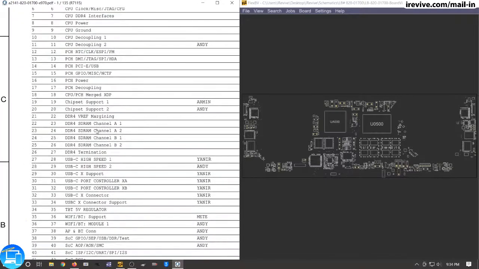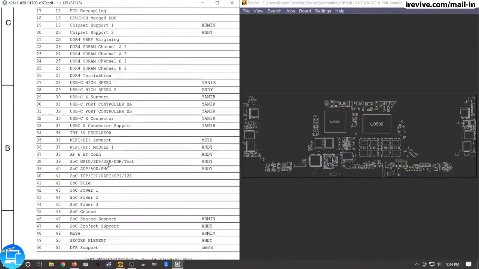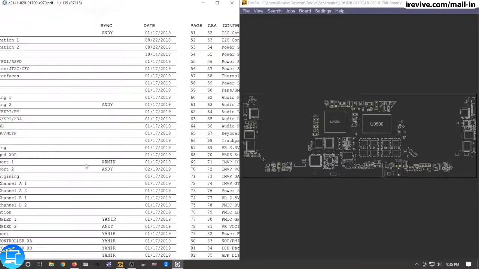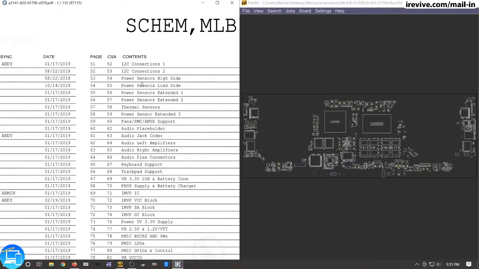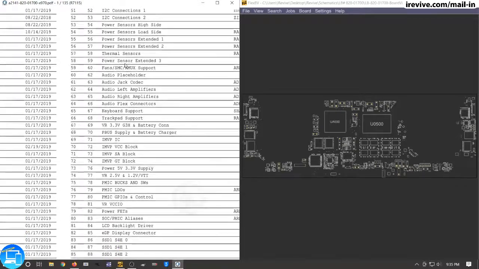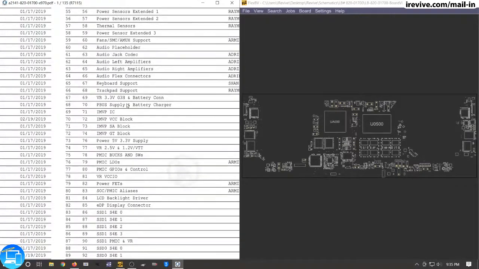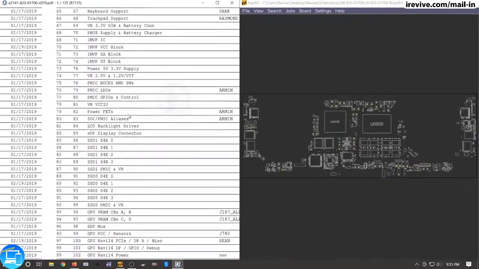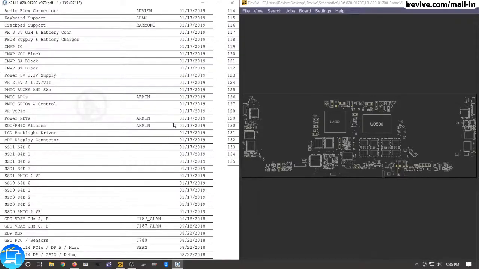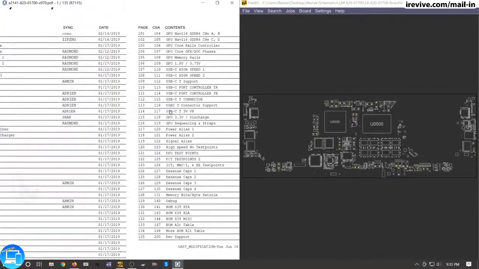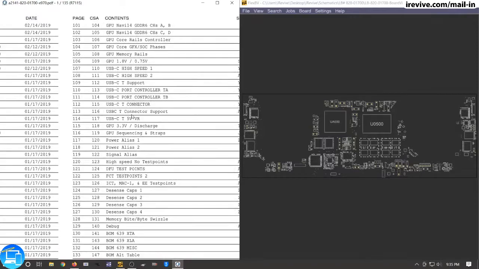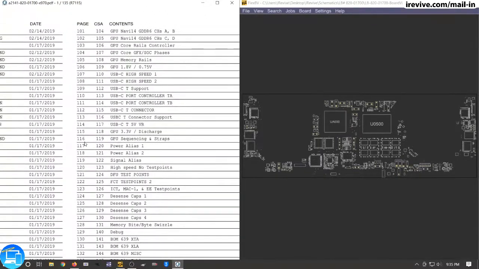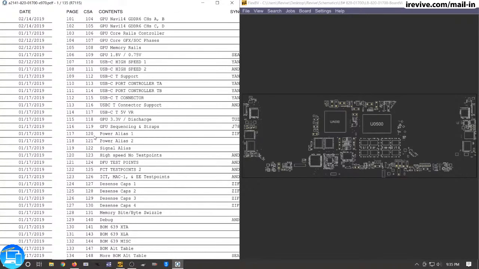Okay, so let's see what we're looking for here. We want to look for something to do with power. Typically, it's power aliases. Power sensors, thermal sensors, PP bus power supply, battery charger, PMIC, LDOs. It's been a little minute since I've done an A2141, so I can't remember. Here we are. There's 2 separate power aliases pages, one on page 117 and 118.